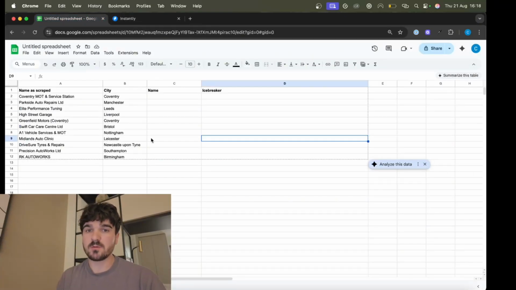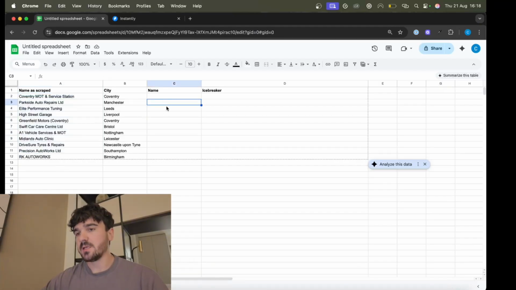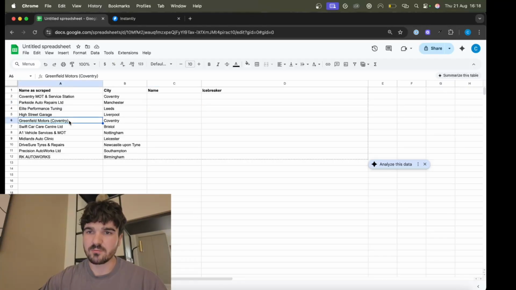At the moment, I'm reaching out to MOT garages. So I've just created a bunch of random MOT garages, and I'm going to show you how it works quite simply inside Google Sheets. When you scrape leads from Google Maps, you'll quite often get them in this kind of format, where there are brackets, Coventry, limited on the end of it, all caps or something.